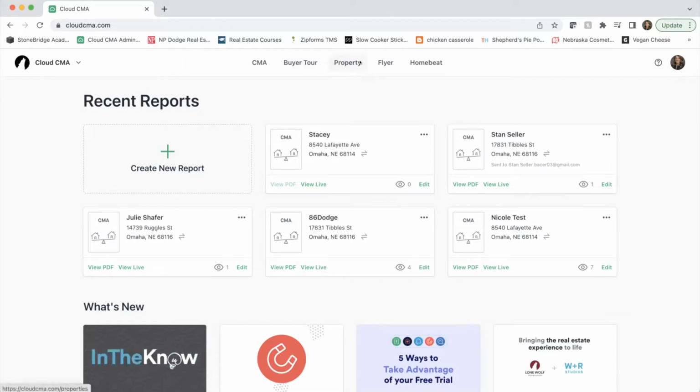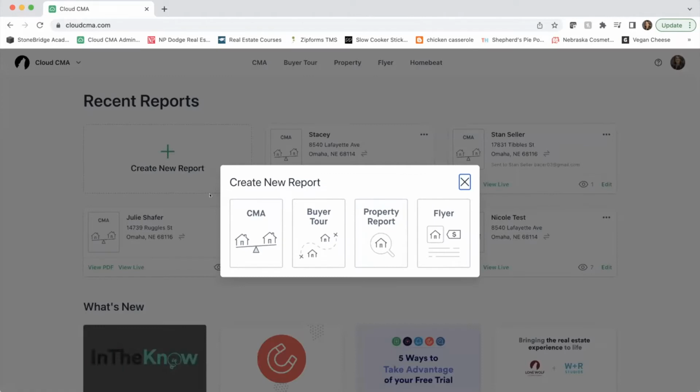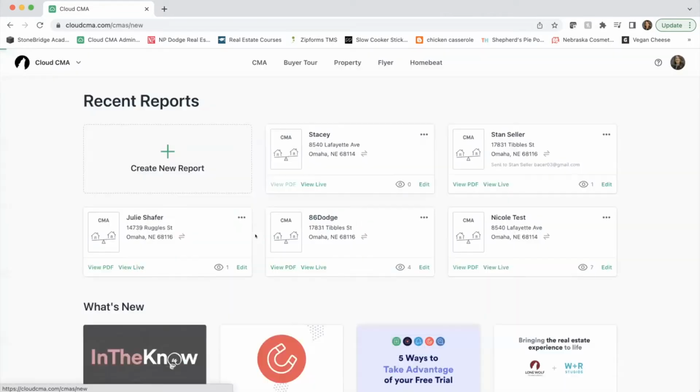If I had buyer tours, property reports, or flyers recently, those would appear here as well. Now, when I want to create a new CMA, I can either come up here and click to this CMA and then click again to say new, or I can just click right here where it says create a new report. And then I'm going to select which one I want to do. So you can see here, they spell it all out. It's a property report. So I'm going to select CMA.